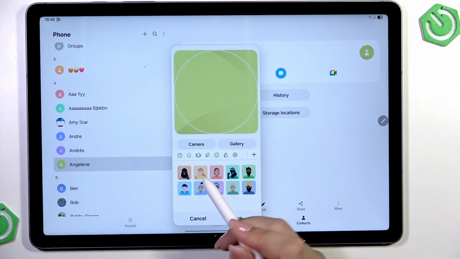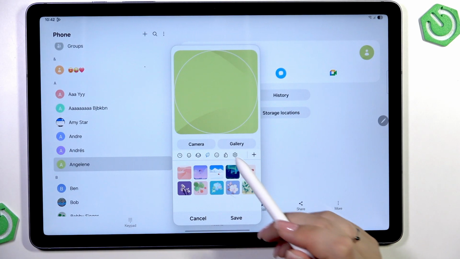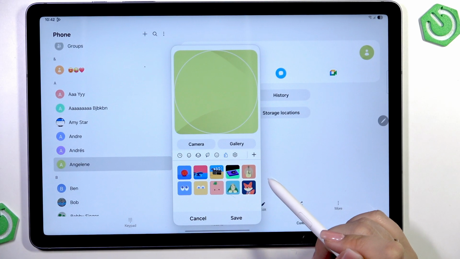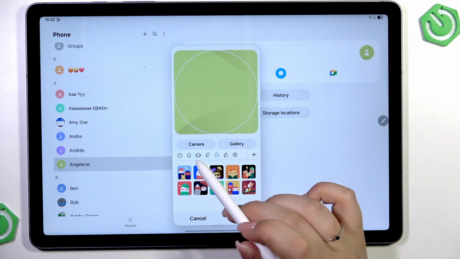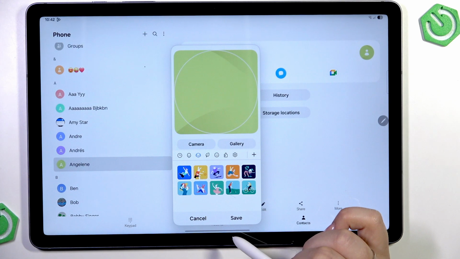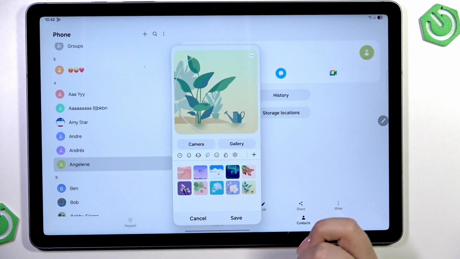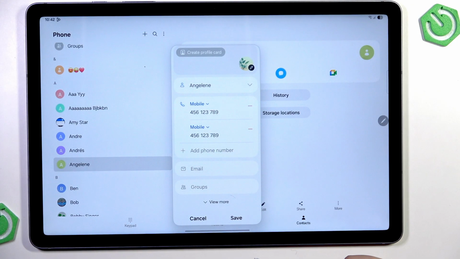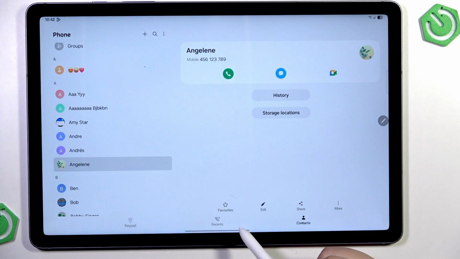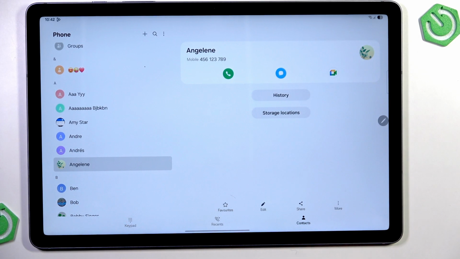We can tap on this plus icon, and as you can see we've got plenty of options to choose from, which are connected with the nature, with activities, with people, with animals, etc. So just choose the option and then tap on it. For example this one, it will appear immediately here, and tap on save. Tap on save again, and as you can see the photo has been immediately applied. It will be also visible on the contact list.